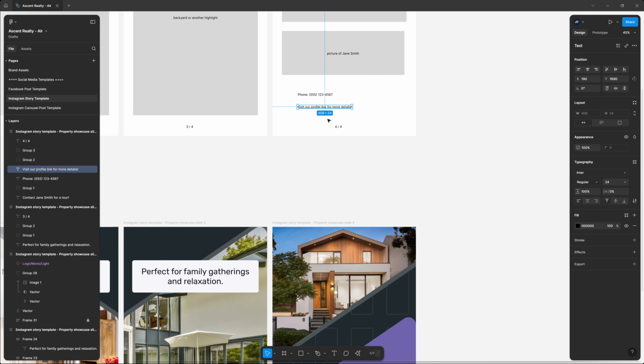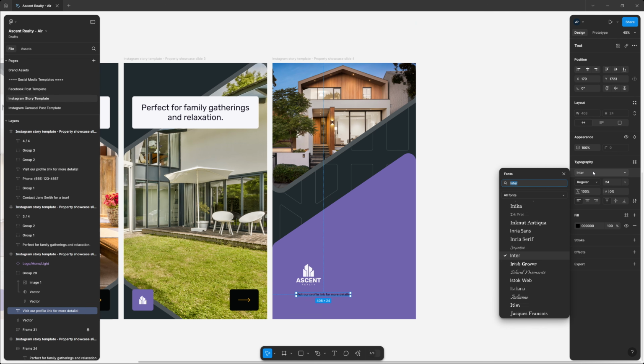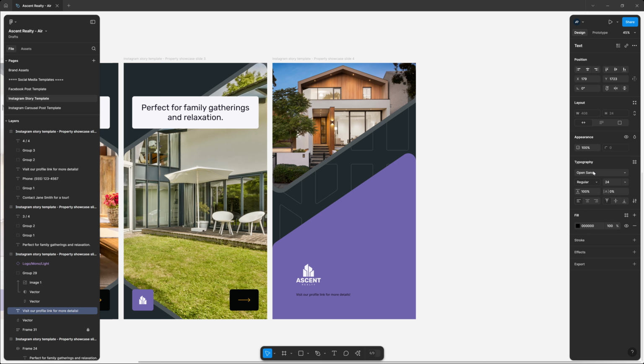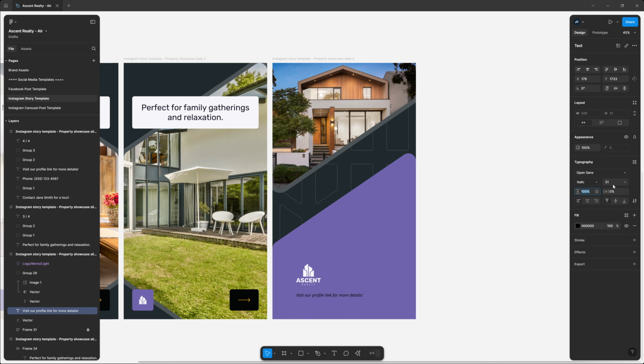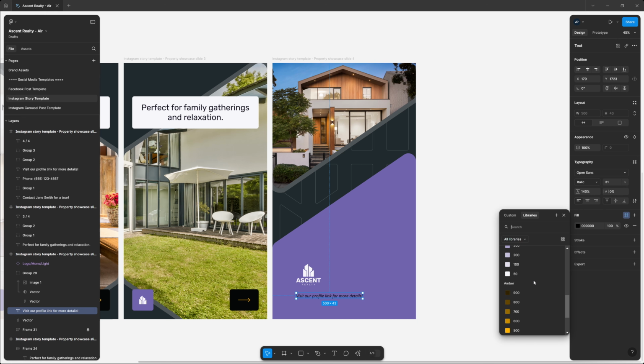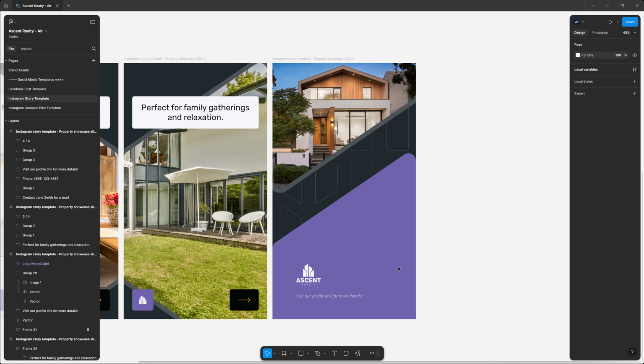Let's also bring in this text here. Let's set family to Open Sans. We'll set it to italic. Size is going to be 31, 140% line height. And we'll set the fill to indigo 200. So it's a little bit more washed out.